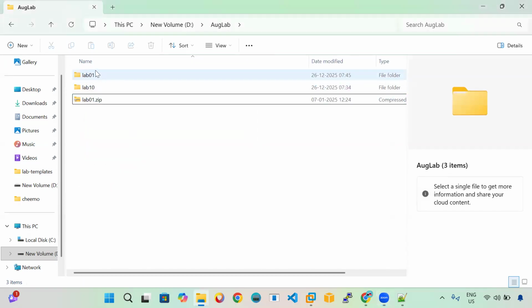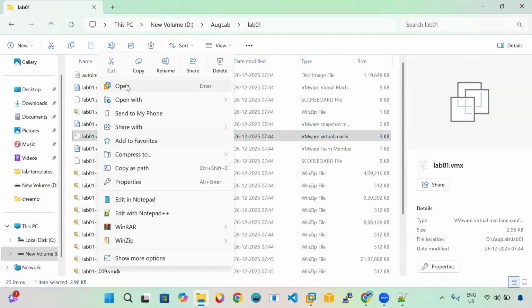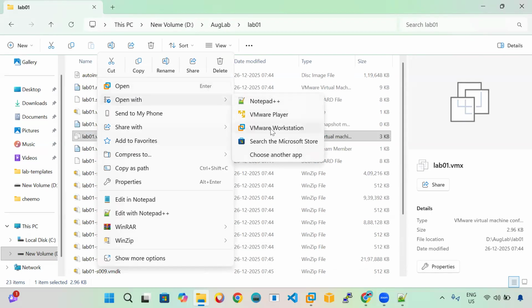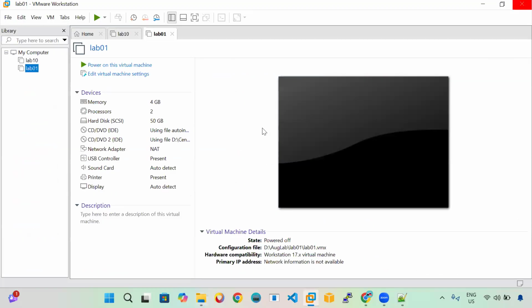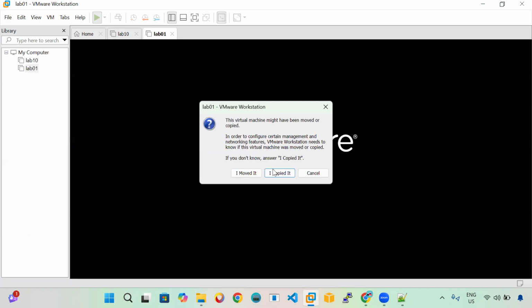Once it is extracted, open this and right click. You will have something like open with VMware Workstation. Click on that. It is assumed that you already have VMware Workstation software installed in your machine. It is just like an executable file, next, finish. When you do that, you will have the interface. This is my lab01. Just click on that, power on virtual machine. If it asks, you put I copied it.